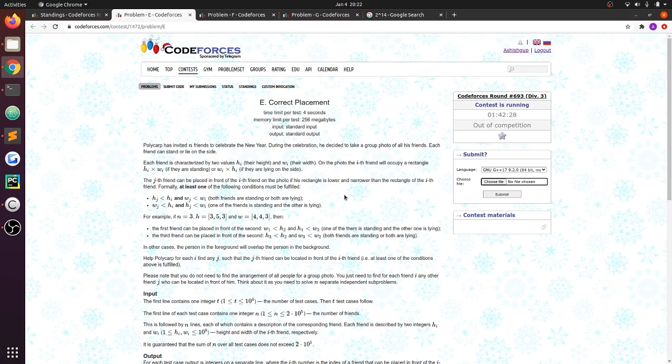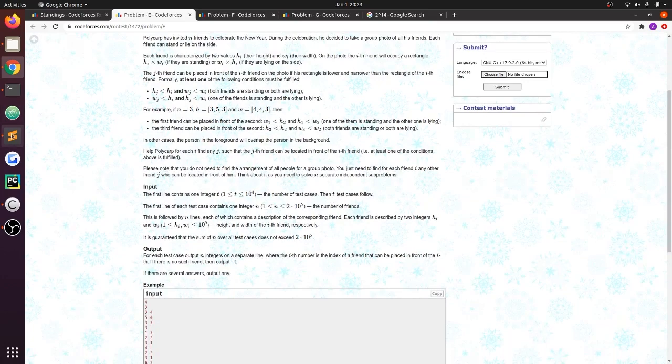Notice that you do not have to find the arrangement of all the photos. You just need to find for each friend i any other friend j who will be located in front of him. Think about it as you need to solve n separate independent problems. Okay.